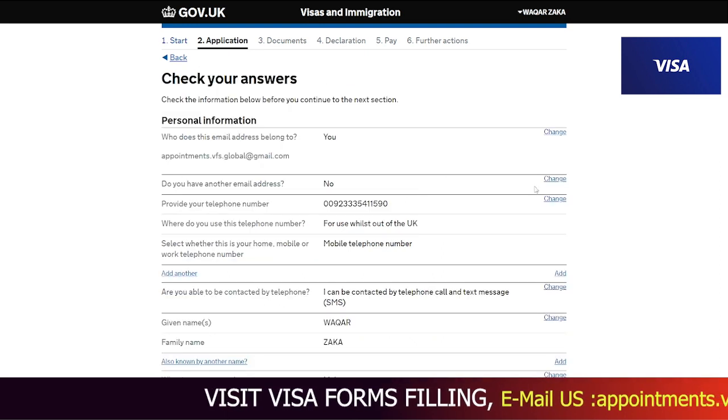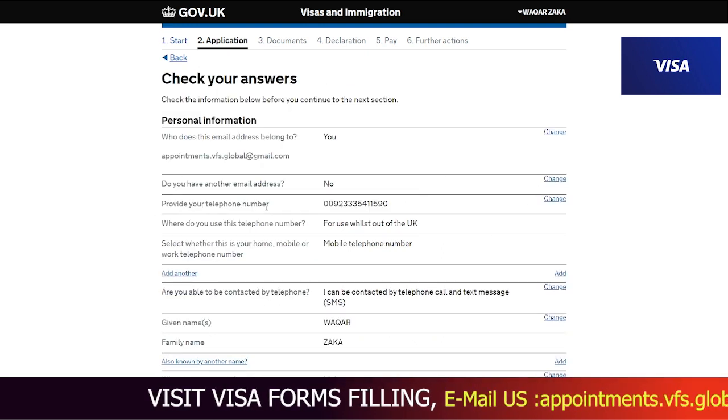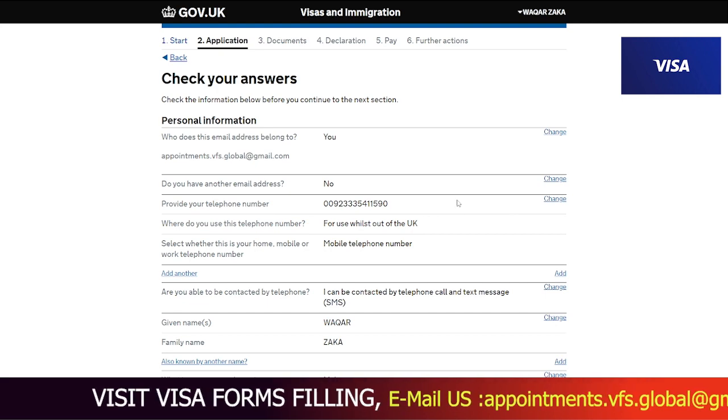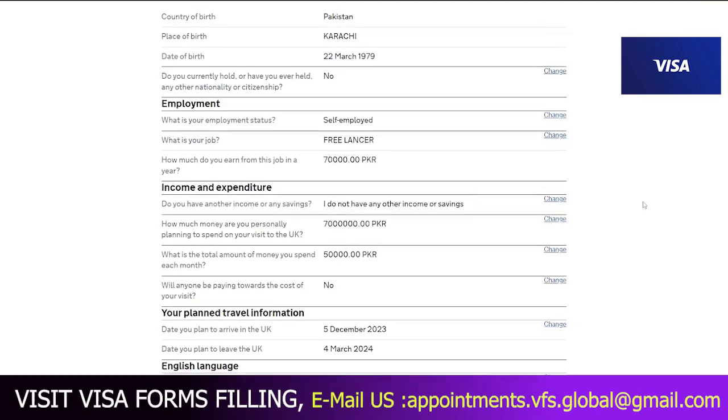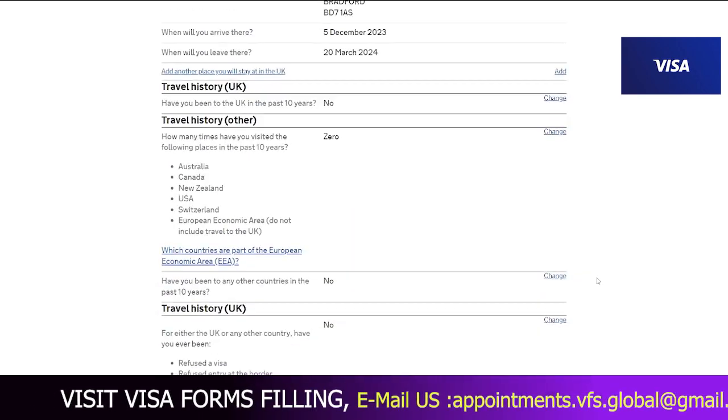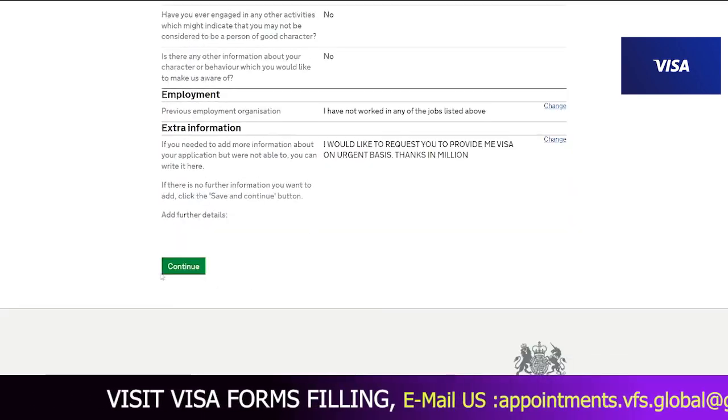So here comes our application. We should read each and everything. If you think anything is wrong, you should change it, but when you submit it, there is no option to change anything which you have added over here. So if everything is correct, what you should do is click continue.